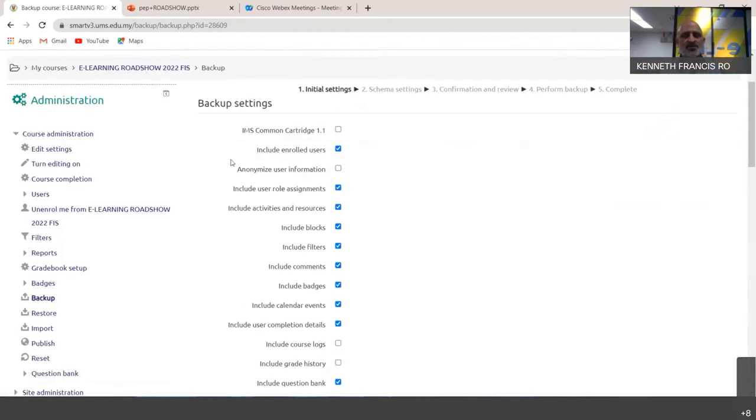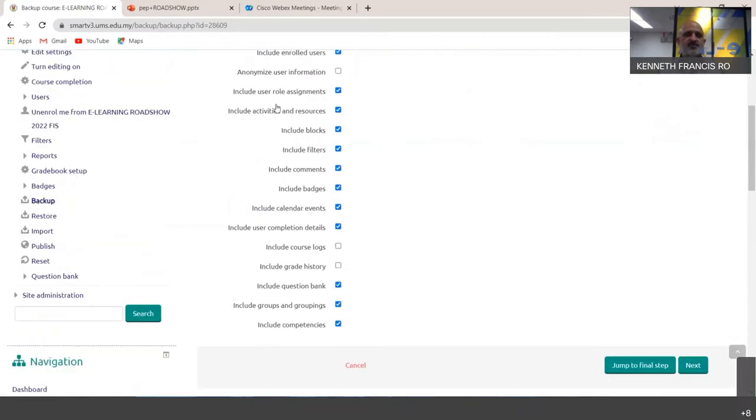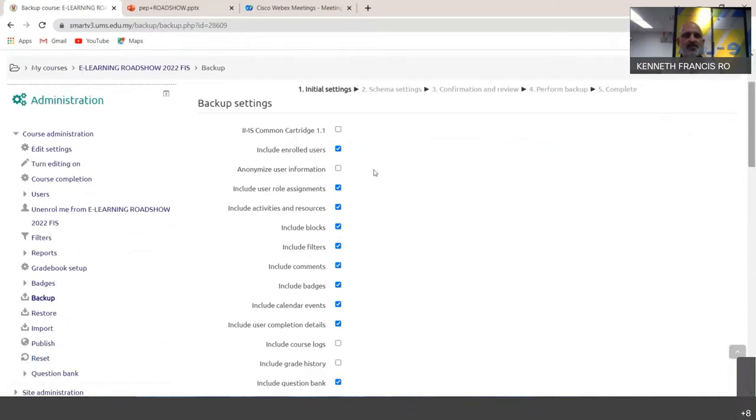Okay, so now you have the backup settings, and in these backup settings we can select what we want to backup. Backup means we are creating a file of the entire course. This is actually our course file, or we can attach it to our file for our MPA document. Usually for the course file, you have to use include enrolled users. If you don't want to include all the enrolled users and just want to backup the information, you just click here.